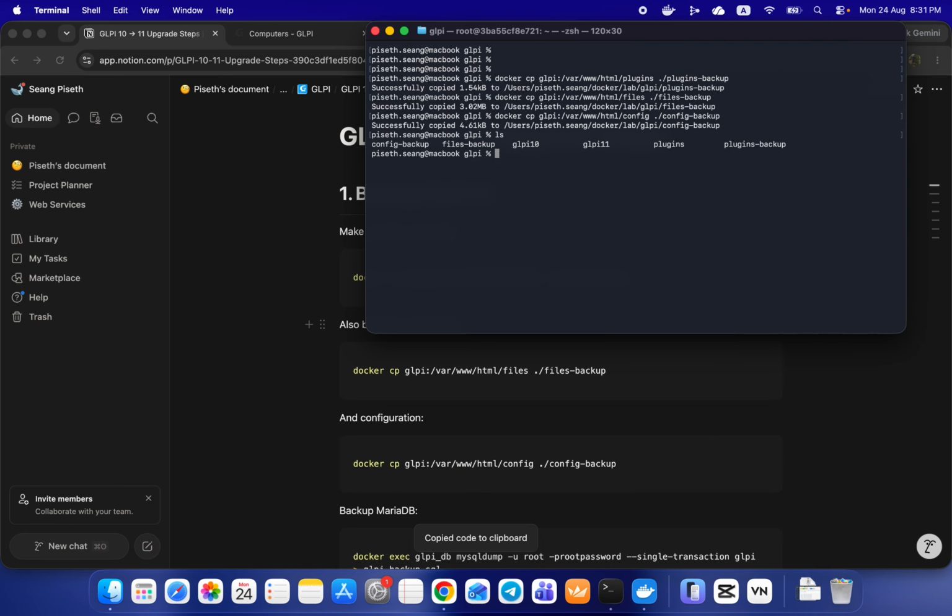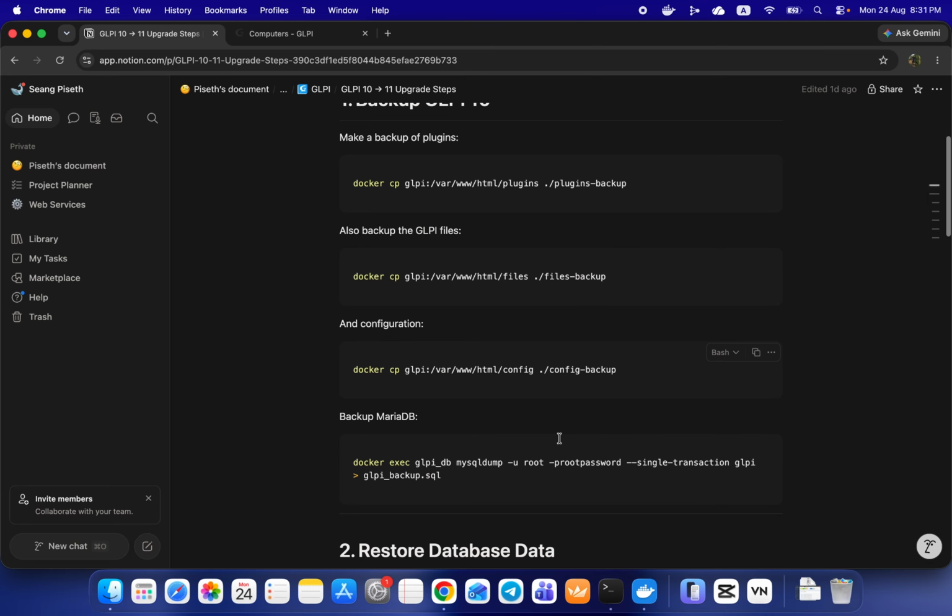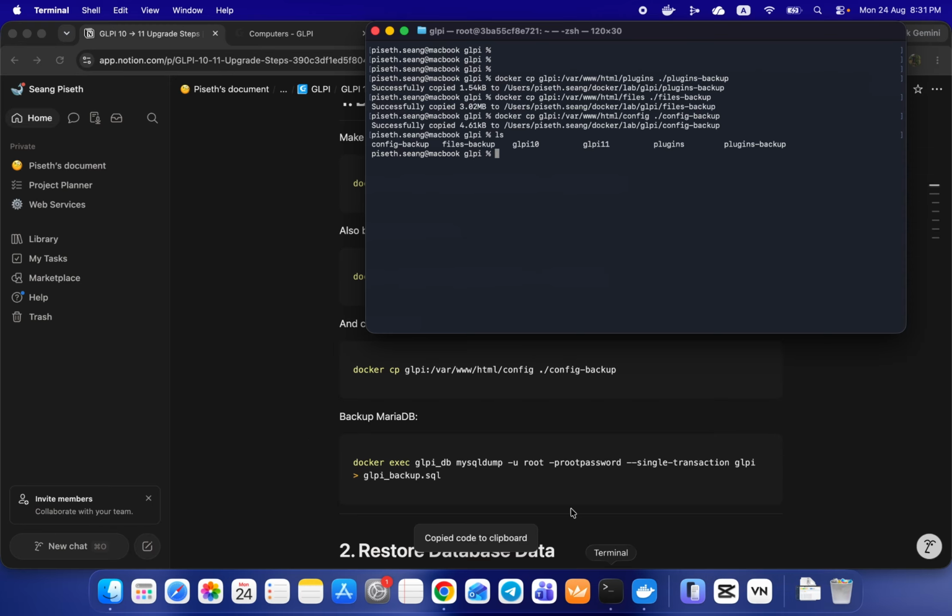Okay, ls. And after that you back up the MariaDB, the GLPI database. Assume I have the root password for the root database. This is for my testing only. If you run in production, you use a secure password. Okay, I copy it here and paste. Now we have backed up the GLPI database.